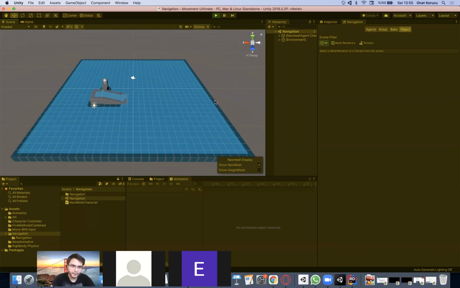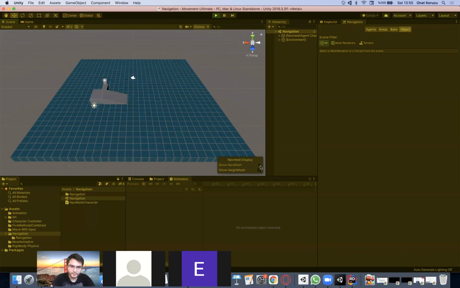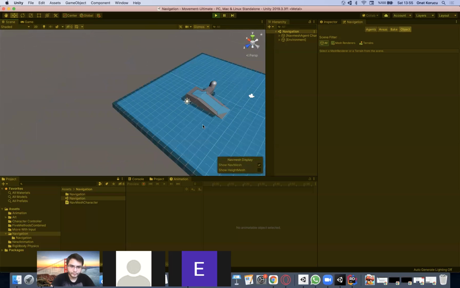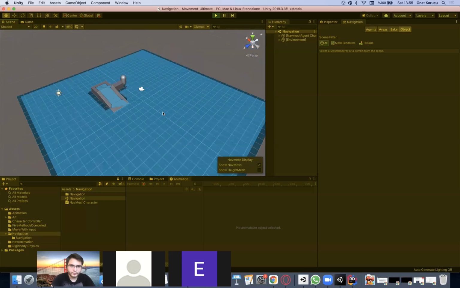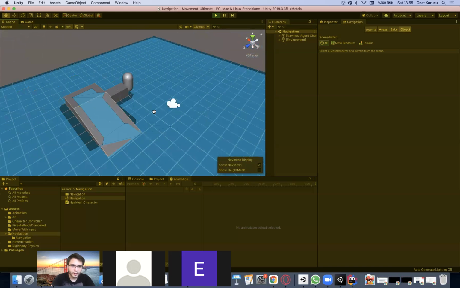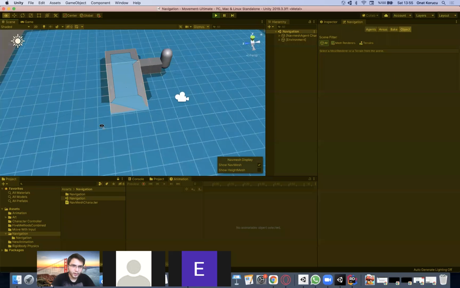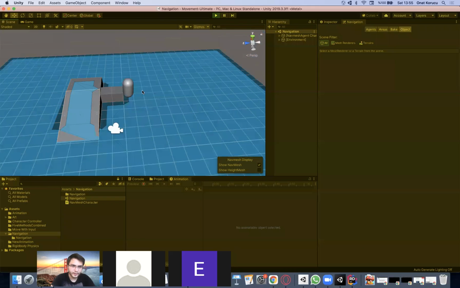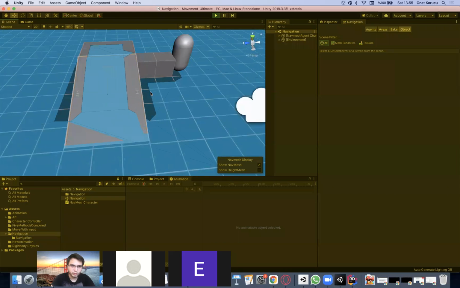This is my navigation mesh. So these are my walkable paths, and I can uncheck this, and now it does not show my navigation mesh. When I check it, it shows again. It calculates walkable paths automatically with the click of a button. I'm going to show you how to do that in a second.